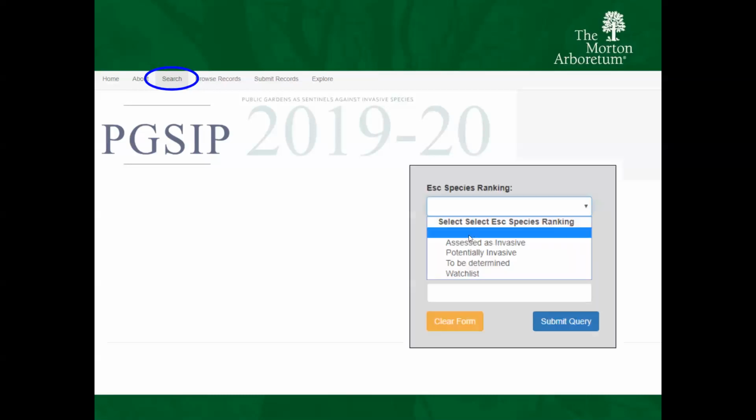And just for example, this is a drop down. You can choose any of these ranks. I think the garden field is auto-populated with gardens that have submitted data, and then the taxon is a free-form search.